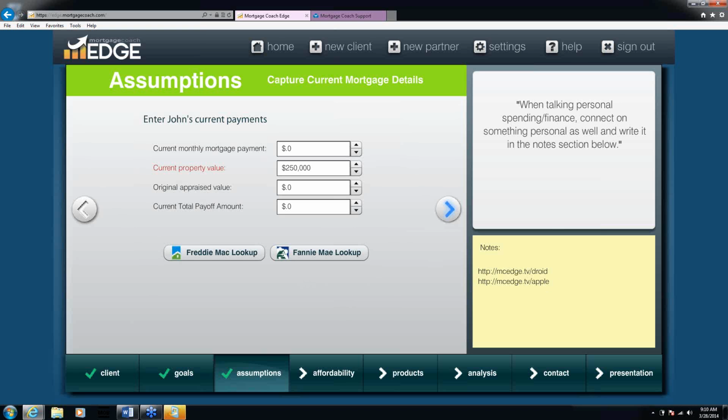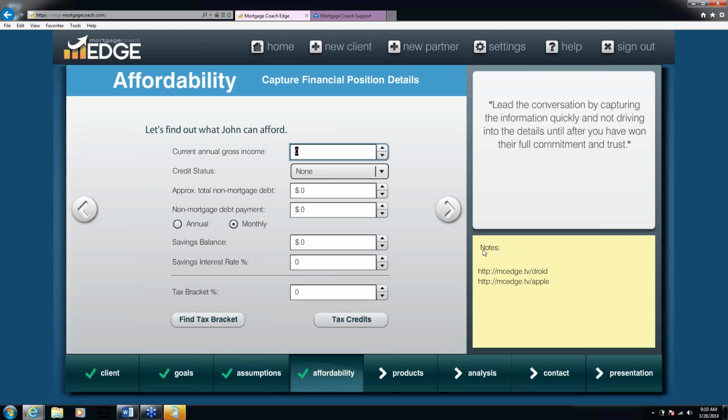Okay. As we advance our screen, you notice our notes carry with us. Those notes will carry from screen to screen, so you'll be able to view any type of notes. And remember, these notes will not be on the report. They're just for your internal use only.